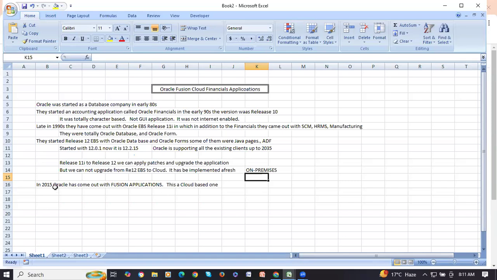But the latest one, Cloud Fusion applications, is cloud-based. Here, software is owned by Oracle only. They don't sell the software. The customer does not need to buy the software. It is only a license that they pay for, as per usage. The software is owned by Oracle, the customer uses it and pays for it.